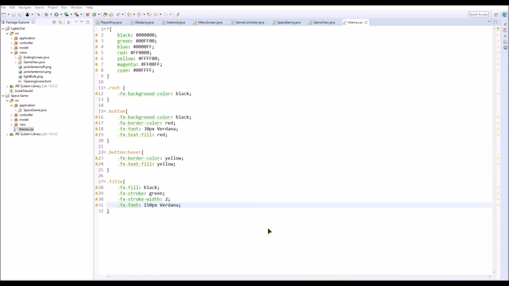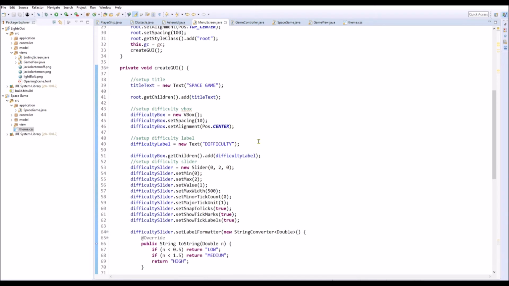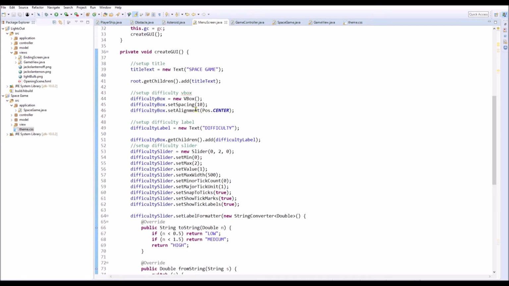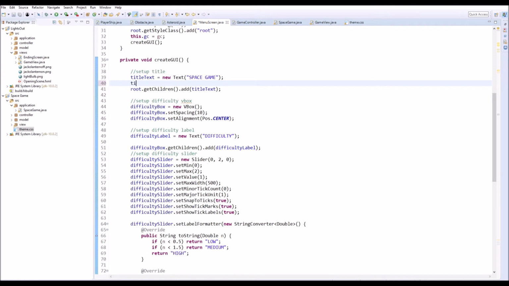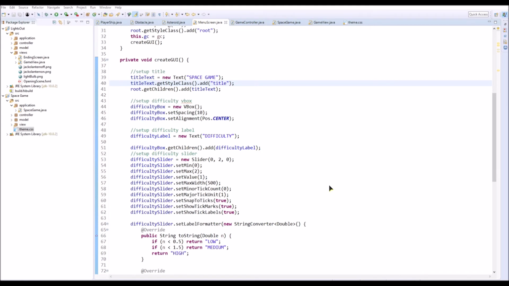I did, Java. It's not done anything. Well, remember, you have to set the style class to the thing you want. Oh, you're right. Let's do that then. Oh, where is it? Oh, title text. There we go. And then get style class, and title. Let's see if this works. Oh, that's brilliant, Java. Thank you.